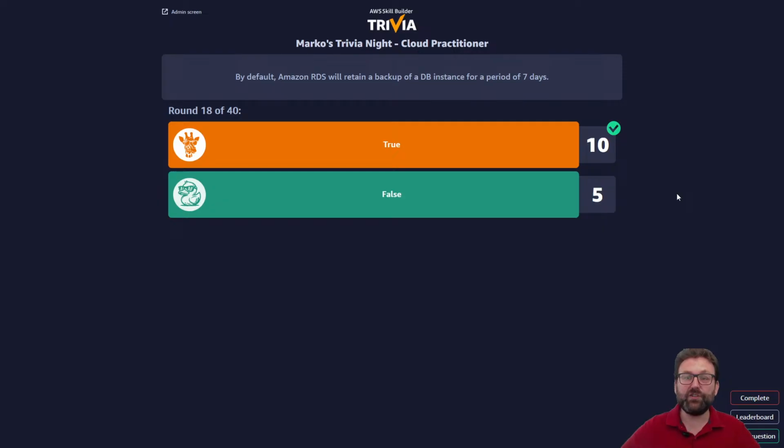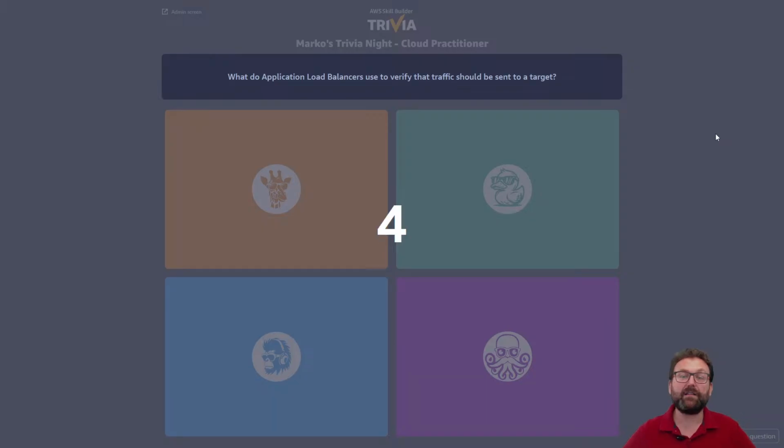True, it is true. By default, when we build an instance, 7 days retention is enabled. We can turn it off. You can turn off retention by setting the number of days to 0. You can set that as well. And let's do 2 more questions and then we'll reveal the leaderboard at the 20th question.